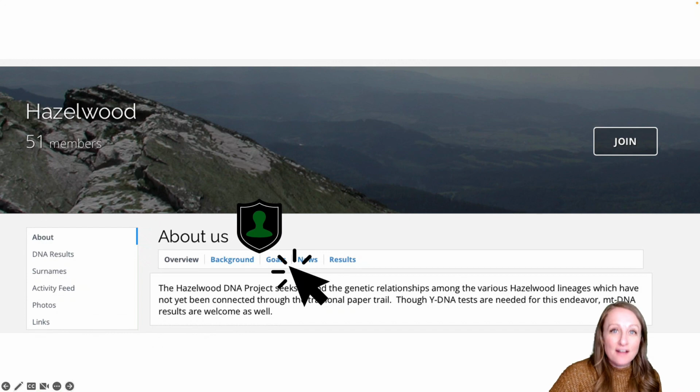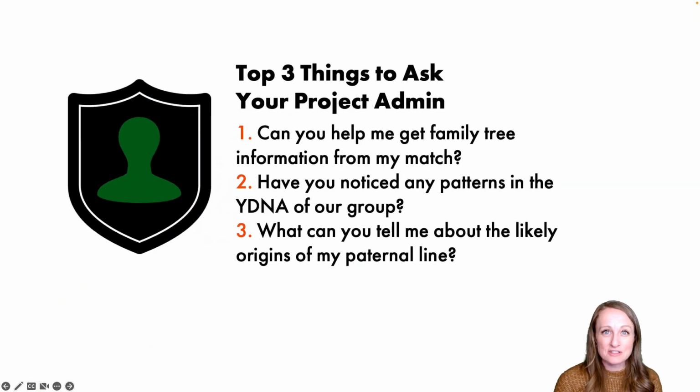Now, once you've found the contact information for your project administrator, here's a few things you might want to ask them. Number 1, can you help me find family tree information for my DNA match? Sometimes your DNA match might not have any family tree information listed, but they may have shared that information with the project administrator. So that's always my number 1 question. Do you know any of the family tree information for the individuals in the project?